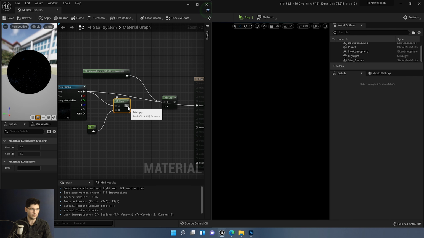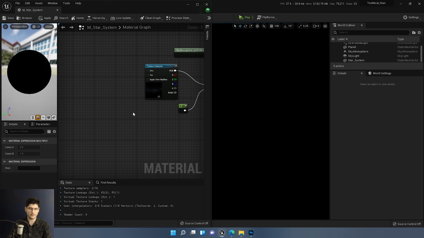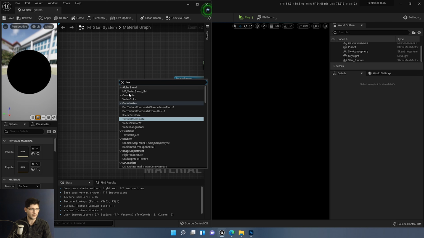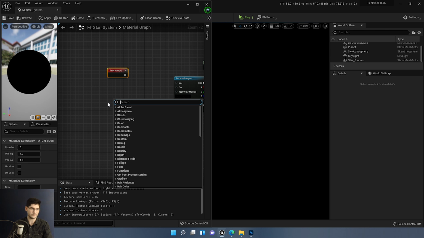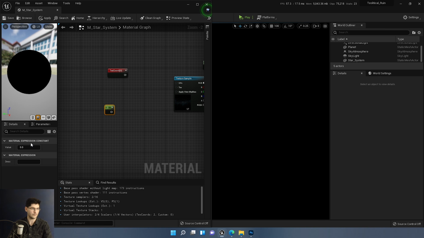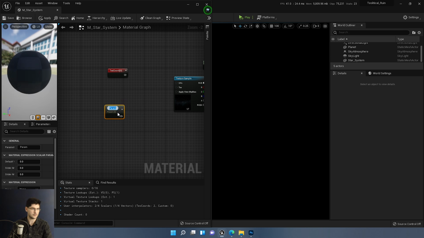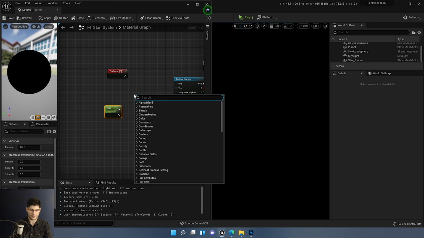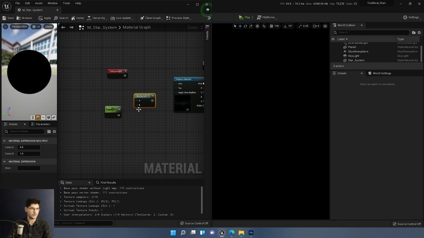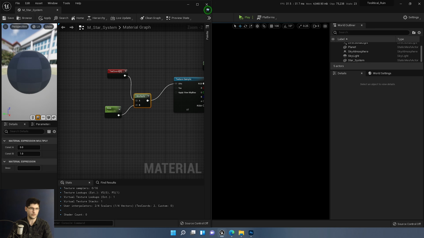This then goes into our B slot of the add node, and this goes into the emissive color. With that done, we want to add a texture coordinate. This is just going to help us, if we want to expand on it, to use the UVs in a different way. So I'm just going to create a new parameter, and I'm going to convert it to a parameter. I'm going to call it size. And I'm going to add a multiply node here as well and connect the texture coordinate and the size over into each node and put that into our UVs.